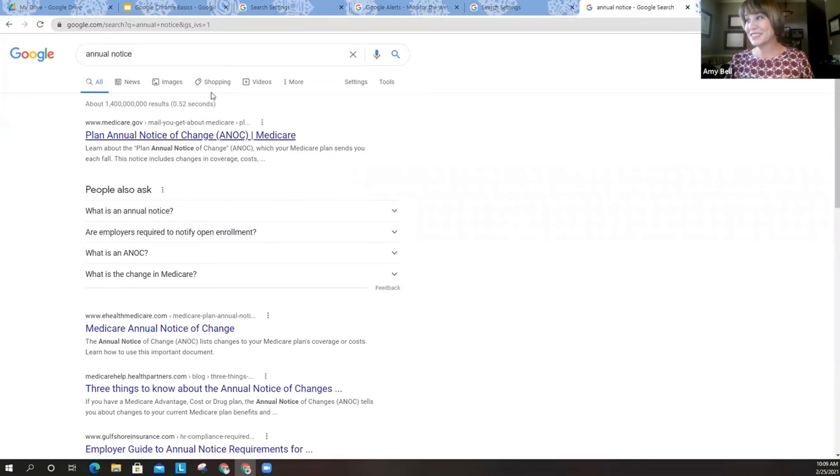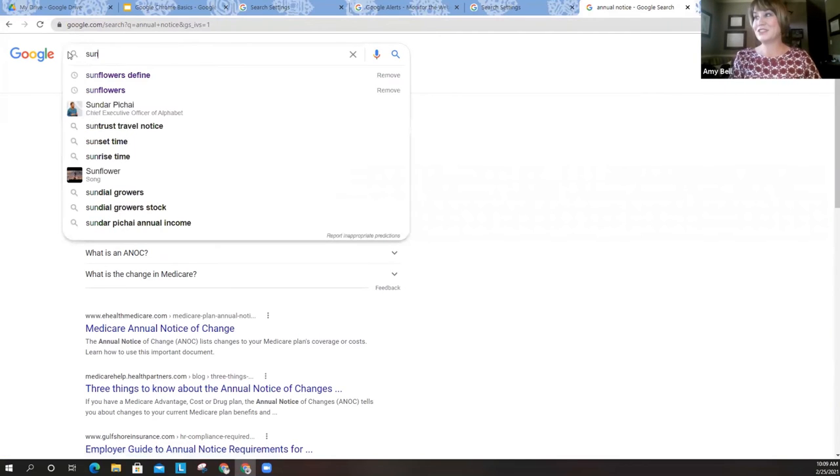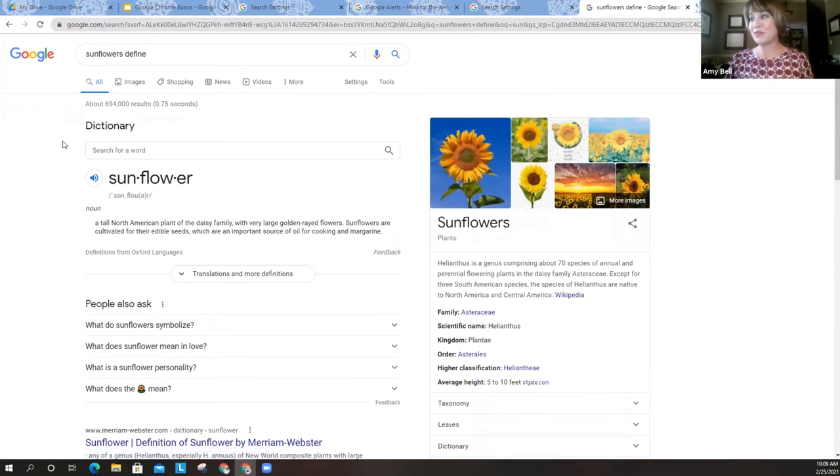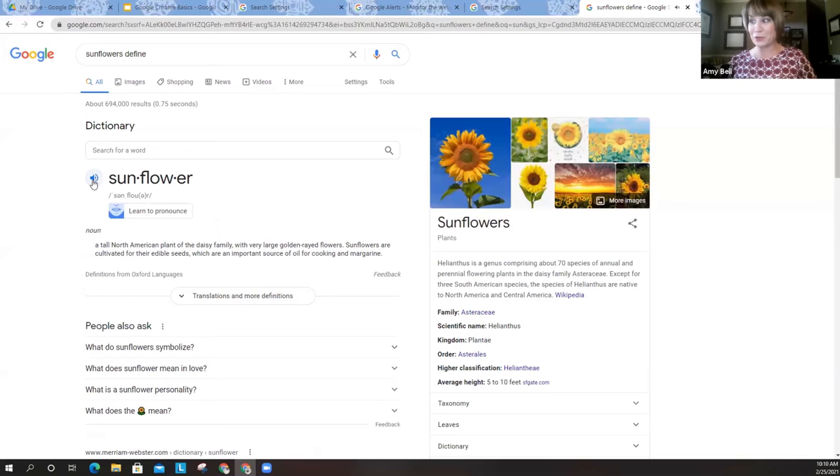Let's try that again. And what comes up but the word sunflower and the definition here at the bottom, and it tells you where they got that from. You also have the option to look at translations and more definitions of that word. And then a really cool thing they do is they will pronounce the word for you. Simply click on the little voice icon right there. Sunflower. And it pronounces the word sunflower for you.